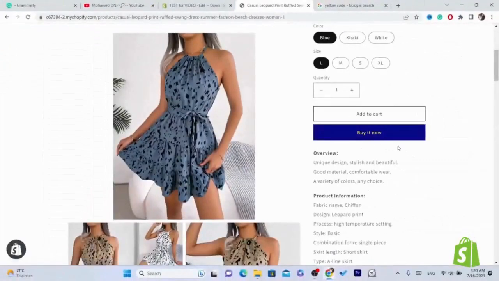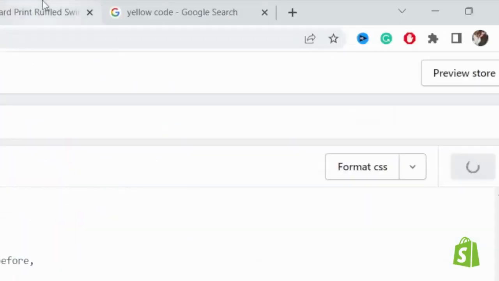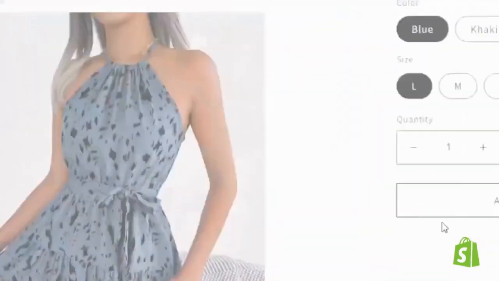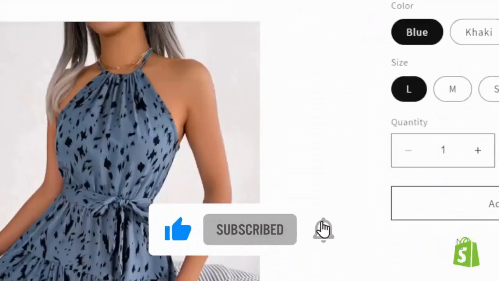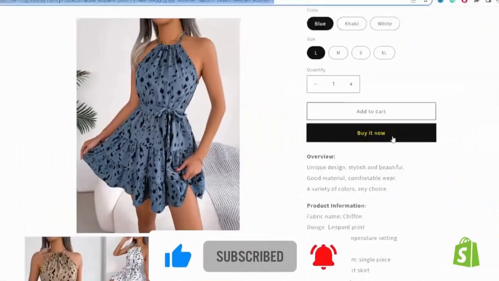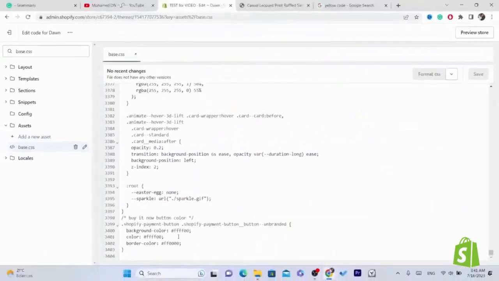Okay, and you can also change it to other colors. As you can see, it's yellow. You can also change this color to yellow, like the box, and click on save. As you can see, it's going to change to yellow. You can select any color you want. It's yellow and it grabs the attention of people, and you can change buy it now to something else. You can just play with it as you want.